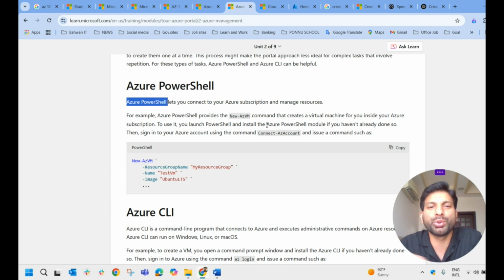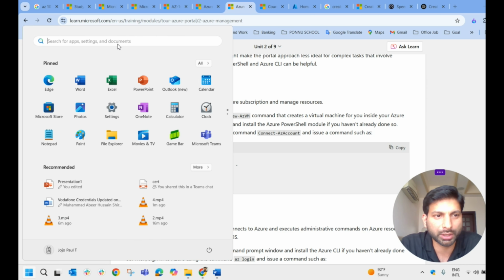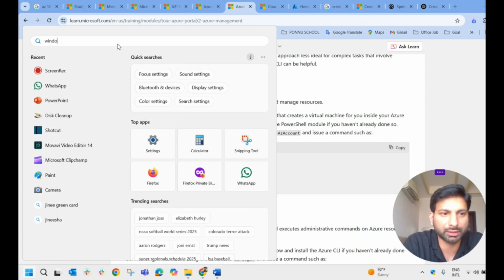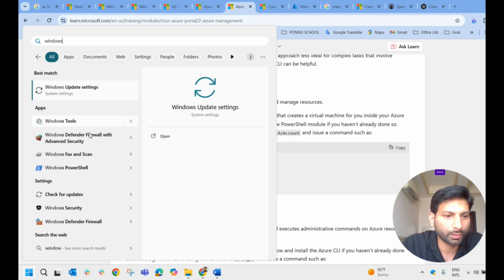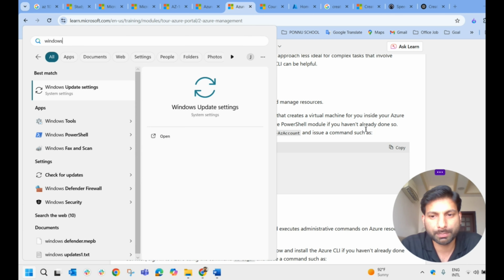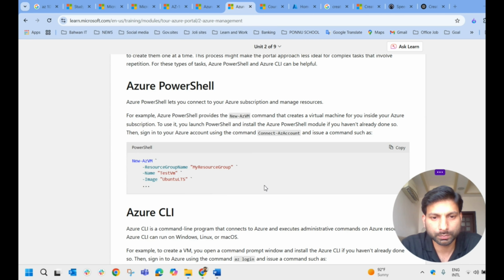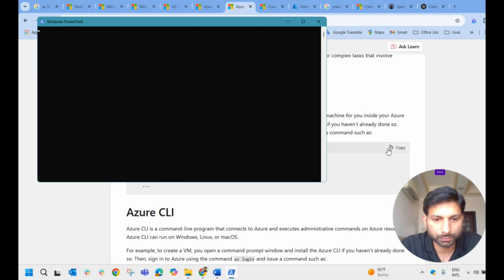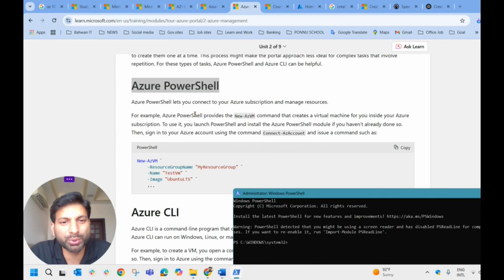Azure PowerShell lets you connect to your Azure subscription and manage resources. From your machine itself, from your laptop itself, you can connect to the Azure PowerShell. For that, you have to open Windows PowerShell, right click and run as administrator.